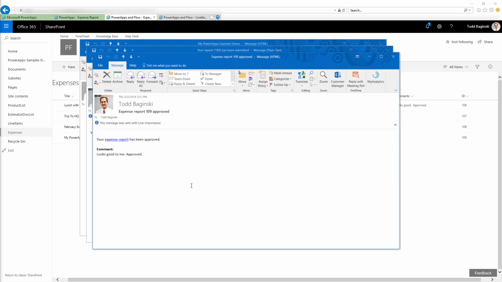Finally, I have the email here that indicates my expense report was approved. And I also have a link to go straight back to it as well. It also shows me the comments that the approver made to approve my expense report. In the event that somebody had chosen to reject the expense report, I would see their comments here, and the expense report status would move from pending back to open.